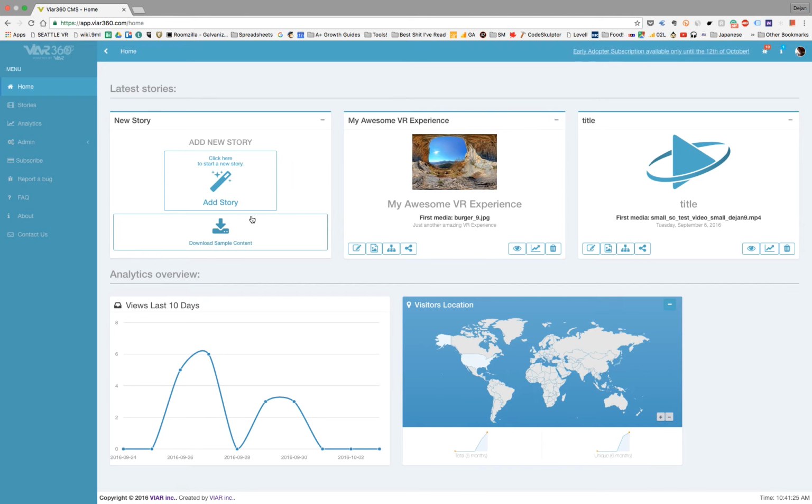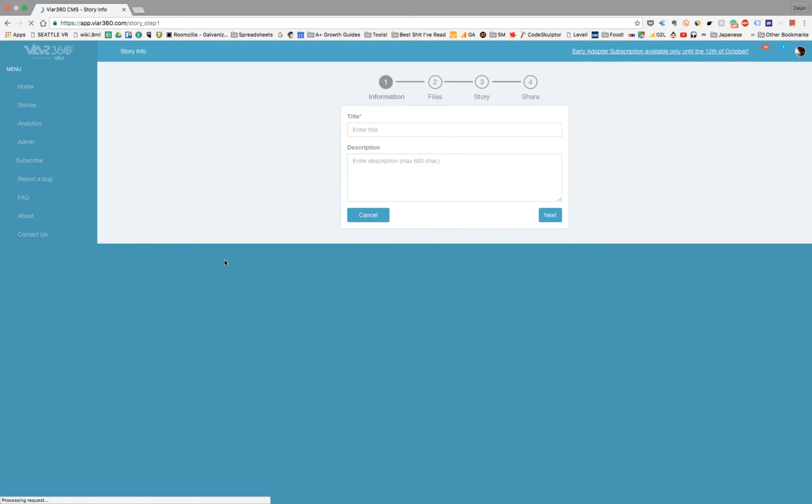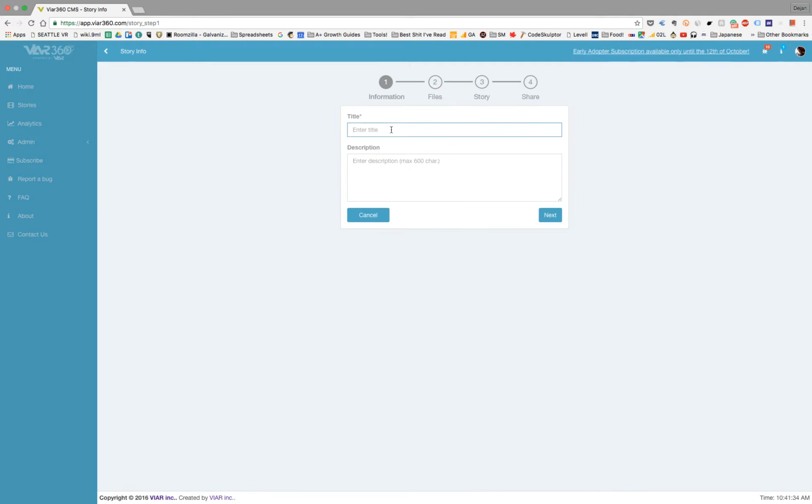So what you see here is the home screen when you log in, and to start a story, you just click Add a Story. Give your story a title and some description. Click Next.